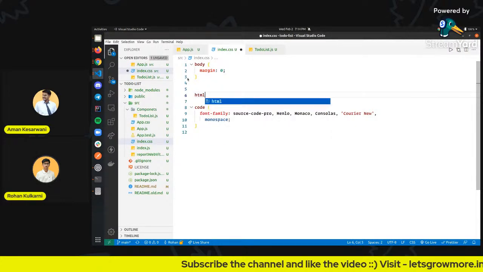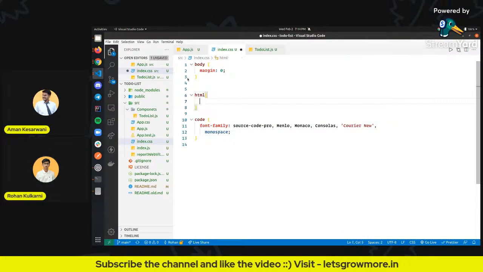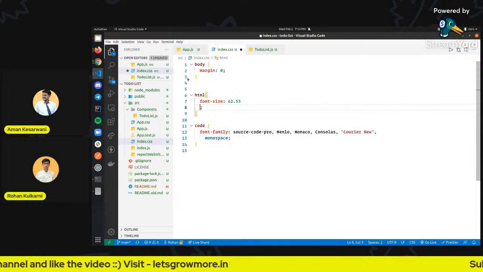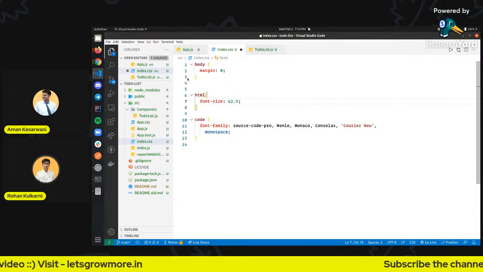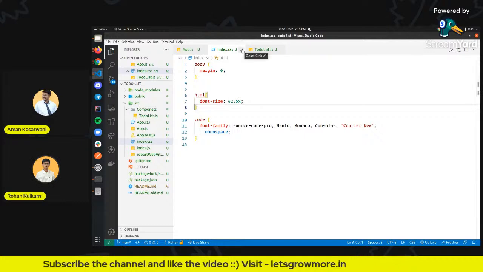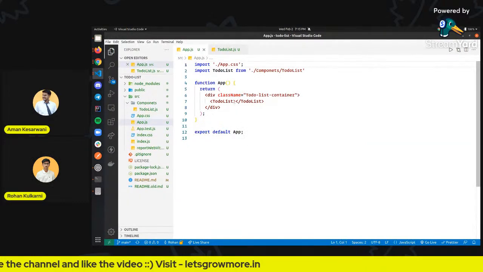So for the CSS styling part, I will just do that in HTML. The font size is 62.5%. So when we use rem as a unit to style CSS, one rem is equal to 10 pixels. Just that, because that's why I set the font size equal to 62.5%. And now we will start our application.